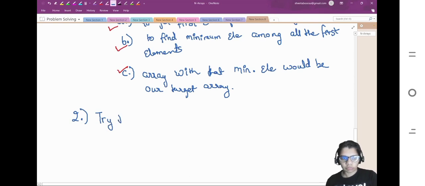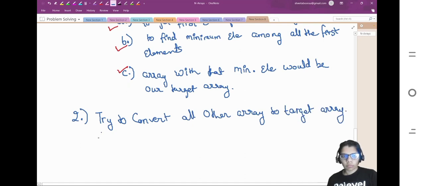Try to convert all other arrays to the target array. If you are able to convert all the other arrays to the target array, and the difference, that is your constant, between your array and the target array is positive for all the arrays, then it is possible, then our answer should be yes, that it is possible to convert all the arrays to a target array.